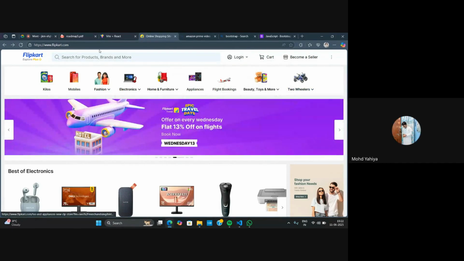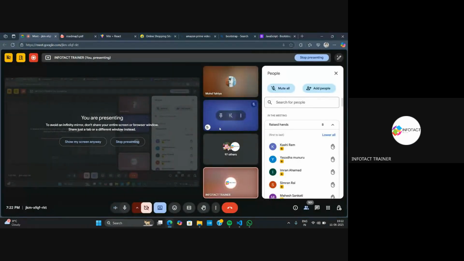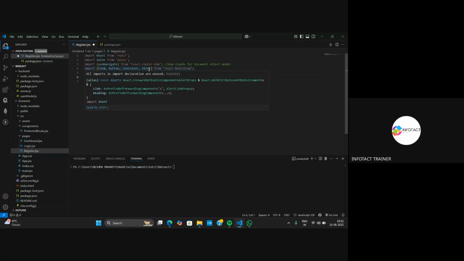So these are the uses of Bootstrap. Now, in order to provide the form, button, and container along with the alert box inside my web page, I am going to import them from React Bootstrap. Now, coming on to creating a function.